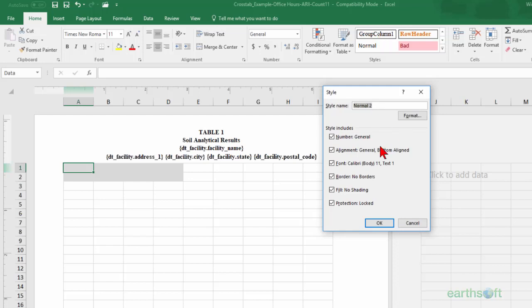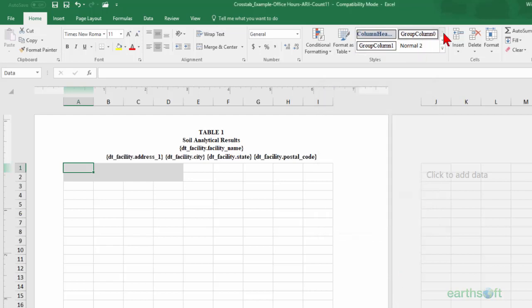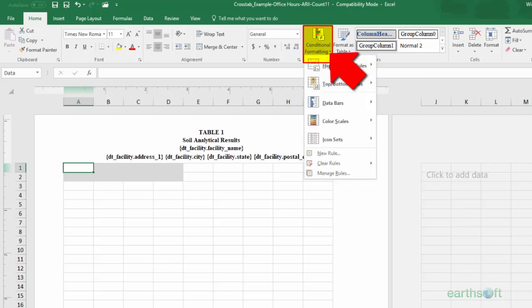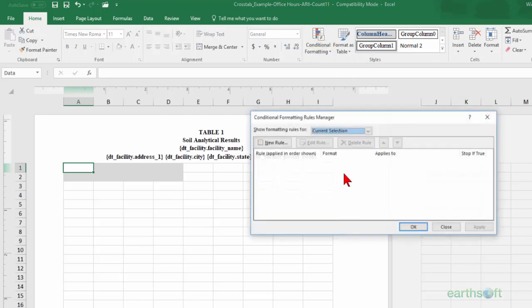So in this case, I now have a normal 2, which is fine, and can leave that just the way it is. We'll have my row header down here as well. So I still have those, but that's how you set up your cell styles within the conditional formatting. You can manage the rules, and at this point I don't have a rule set up in this one.